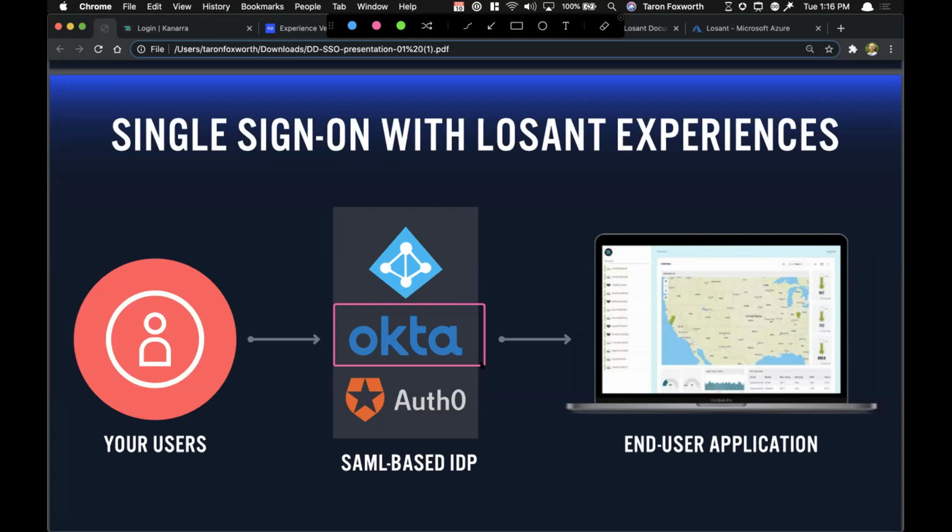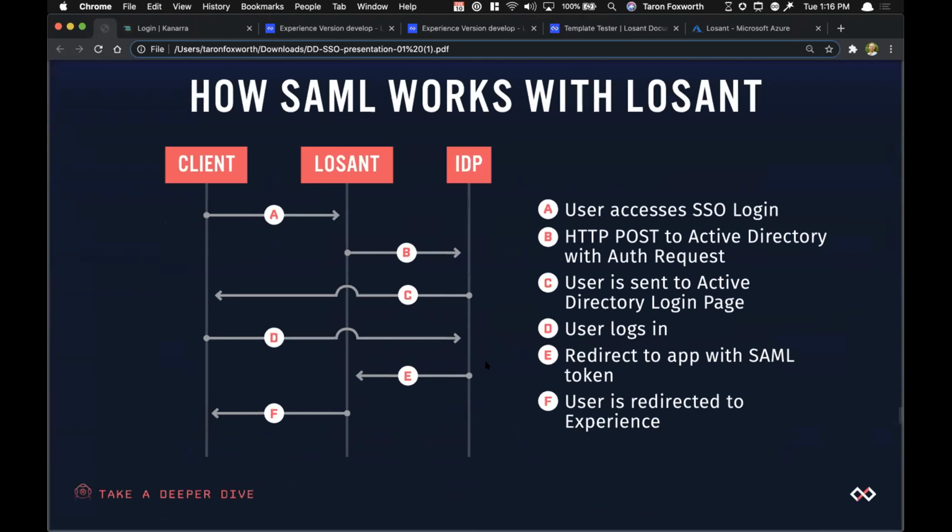So SAML is an open standard for exchanging data between parties, and in this case, to authenticate parties. It's commonly used for SSO, and if you're interested, it stands for Security Assertion Markup Language. It describes how the two entities talk to each other and what data they're passing back and forth to authenticate you as a user. And we've talked about these parties of how SAML works already.